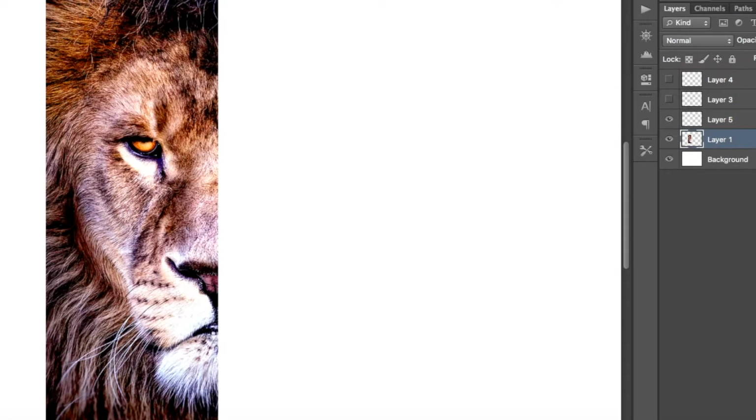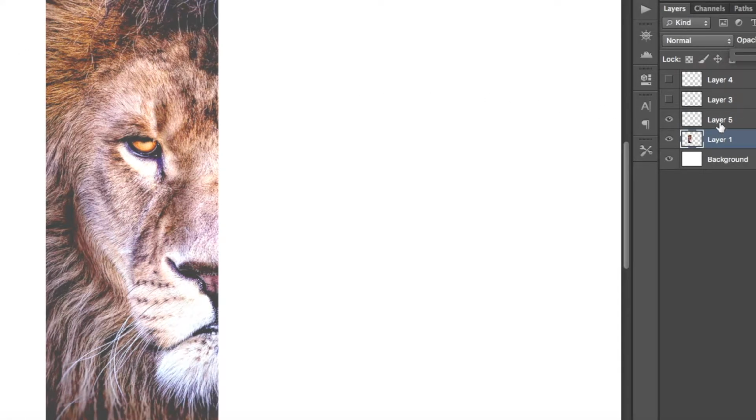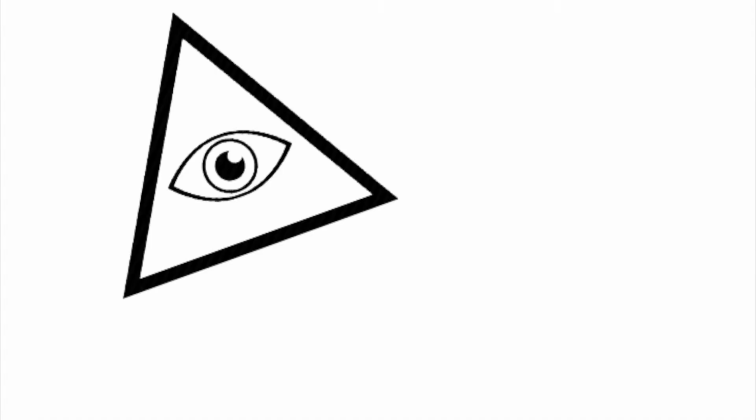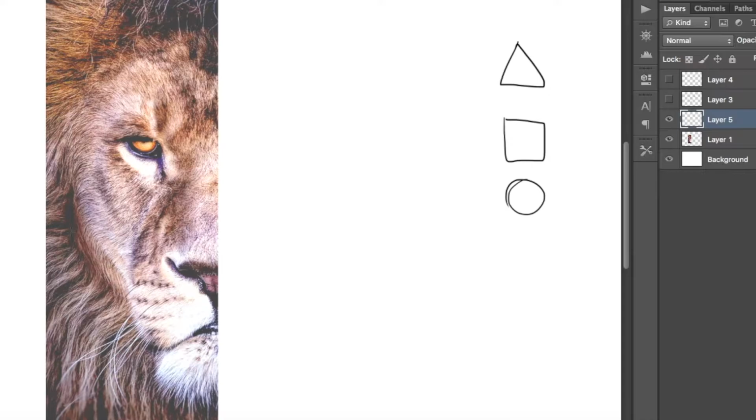So I've cut the picture in half and I'm now just going to lighten it a little bit so that I can show you guys my guidelines that I'm going to draw. We're just going to be using triangles, circles and squares today.